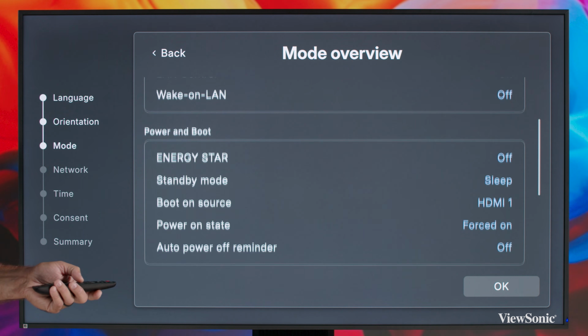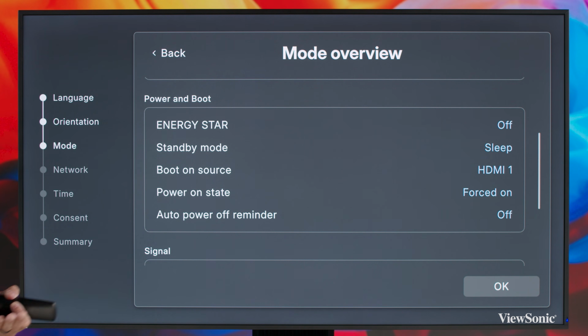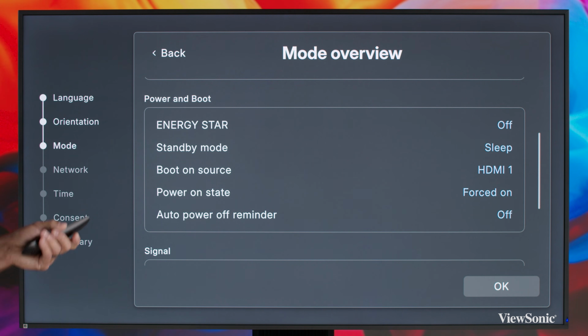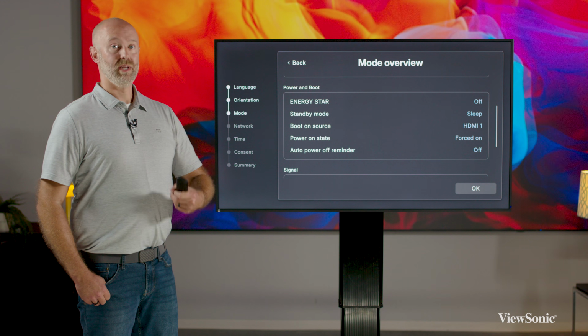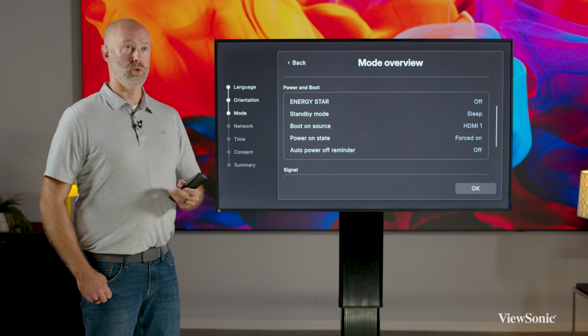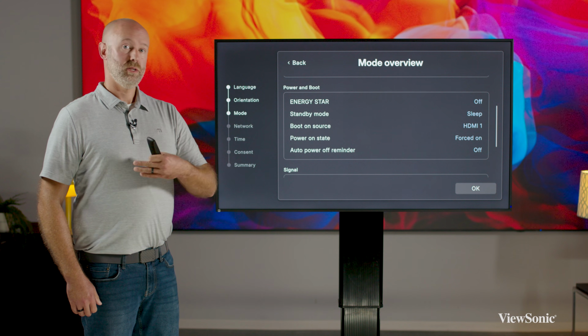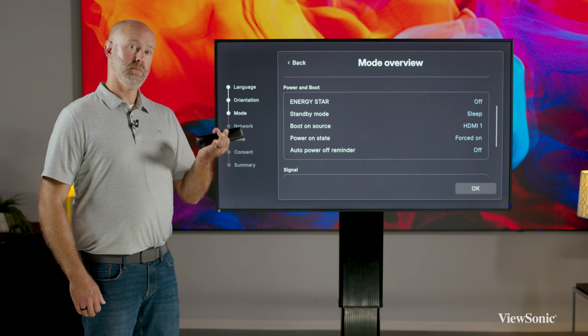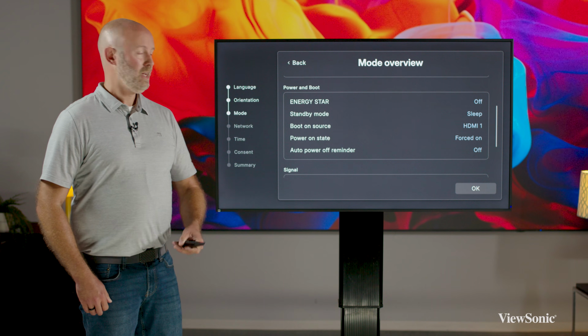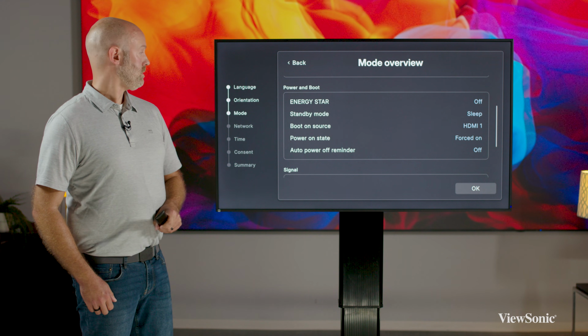We're going to scroll down a little bit here into power and boot. Energy Star is off. We want this display optimized for performance, not necessarily for energy savings. Standby mode here is sleep, not hibernate, and that's key. Sleep mode is a fast boot, and that's what we want when that compute device, whether that's through a room sensor or through an infrared sensor on the touch control, when that sensor triggers the waking of your Teams Room or Zoom Room device, we want the display to respond quickly as well. And in sleep mode, it will.